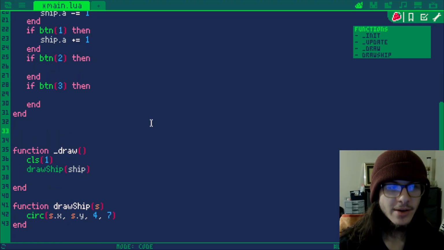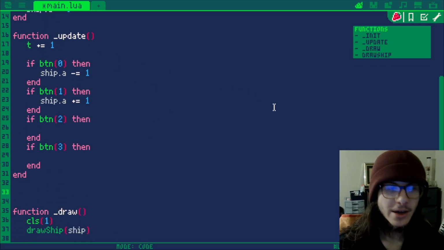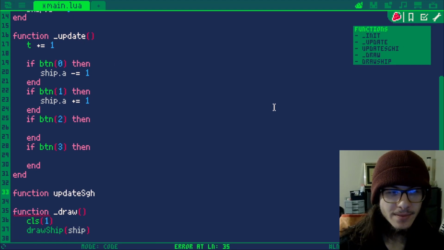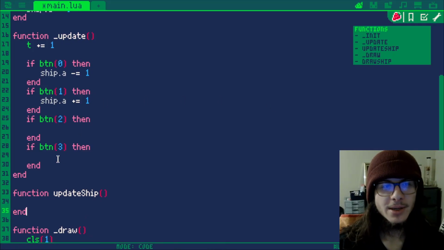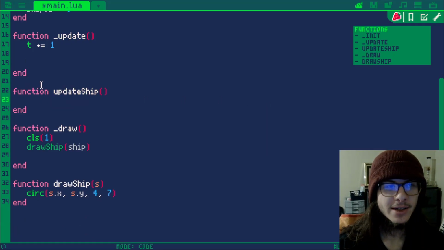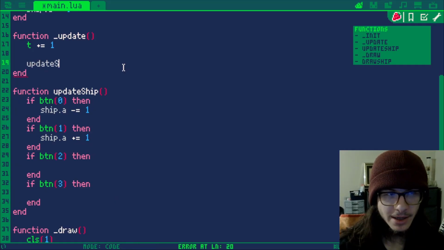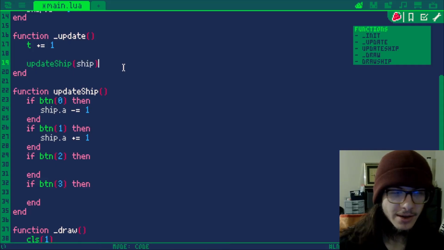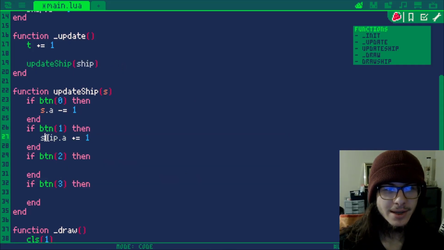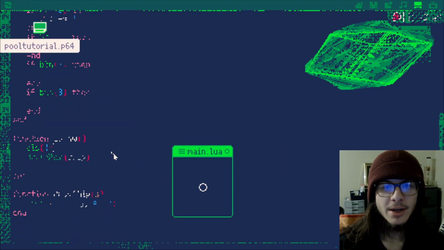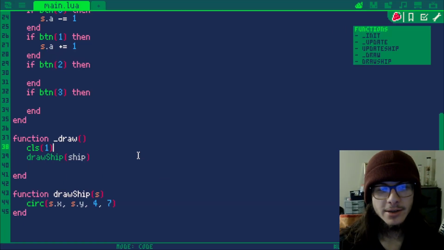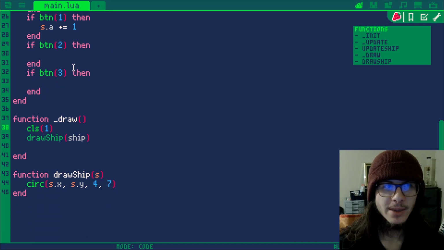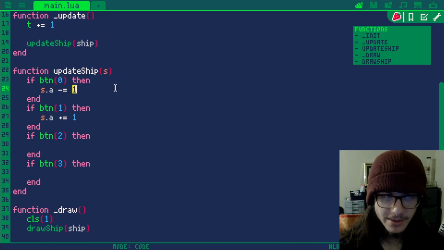Whenever you notice that things might be getting a little cluttered in update or anywhere, it's nice to make a function. Like this one will definitely be update ship, and this will pertain to all the updating stuff that involves the ship. We can leave our time one in there because it's a more general thing, and call update ship. Let's specify the ship as a parameter so that we can call it with just s. So s.a minus and plus equals 1. We got that dialed in, but it's not going to do anything because we're not doing anything with it. What we really want to do is draw a circle based on this angle. We also need to make sure that it's plus 0.01. Follow me after me here and fix this mistake.